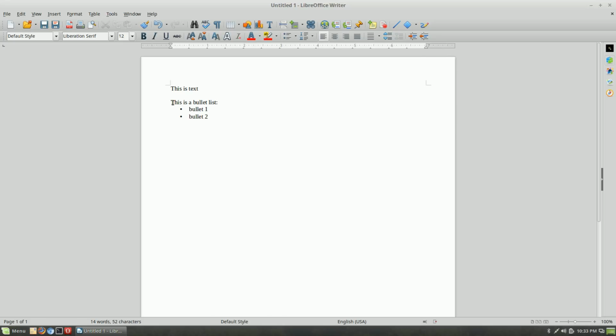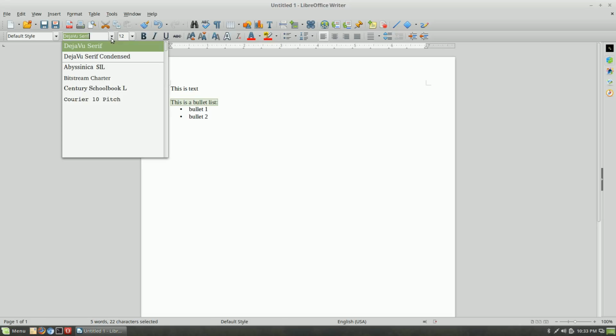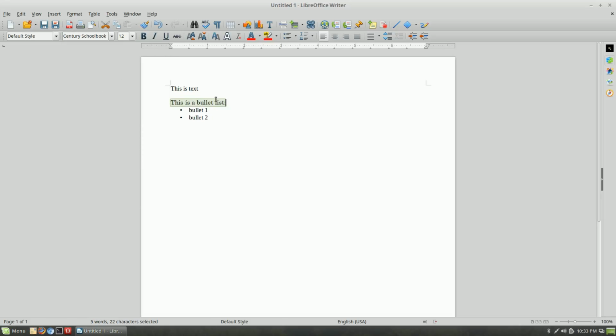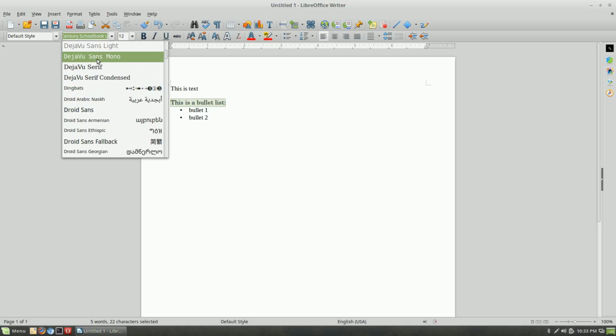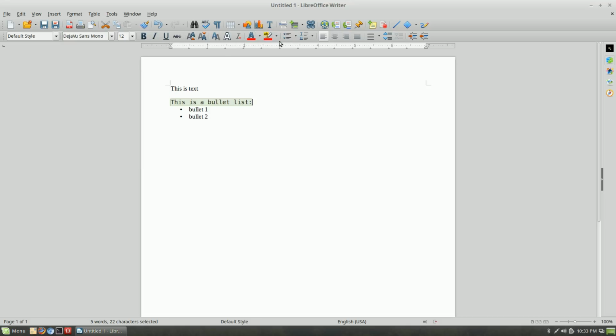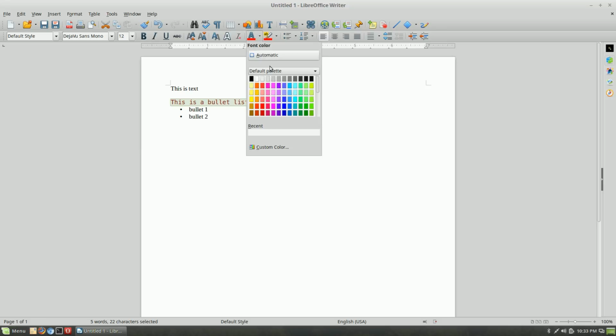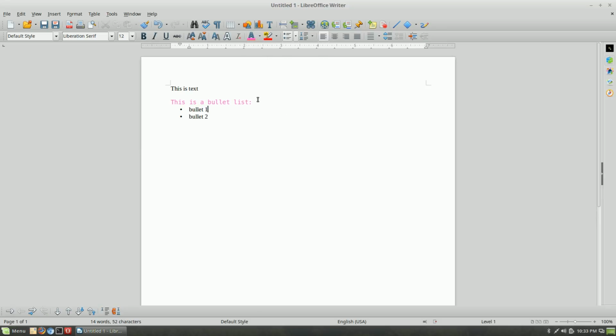But just like on Word, you can adjust the fonts. There are several fonts here. You can install fonts onto the system as well. You can change your text colorations here. So pretty much anything that you could do inside of Word, you can do inside of here.